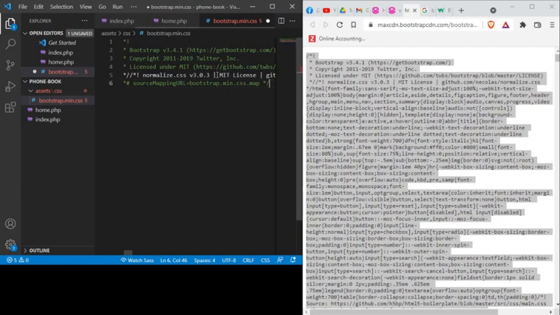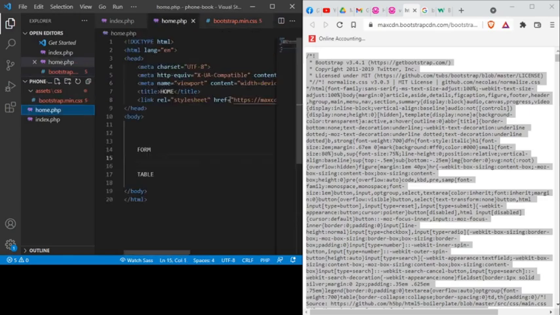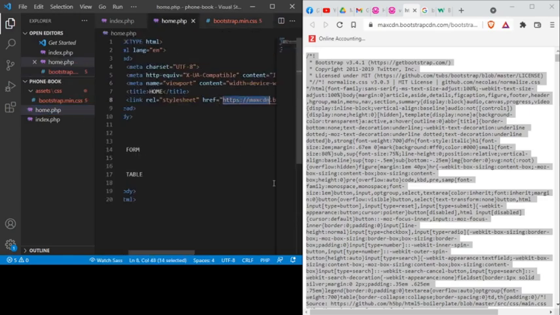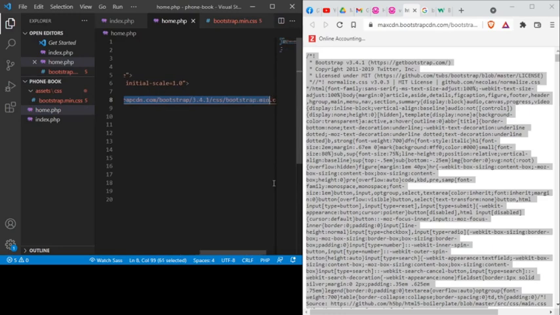So here's the source file for Bootstrap 3 that I've pasted here, and I simply save. Then I come back to my project home and I make sure I don't give it an absolute link. No, I give it a relative link.